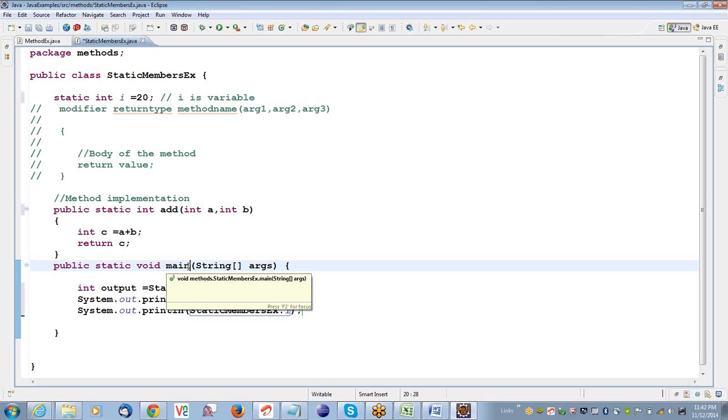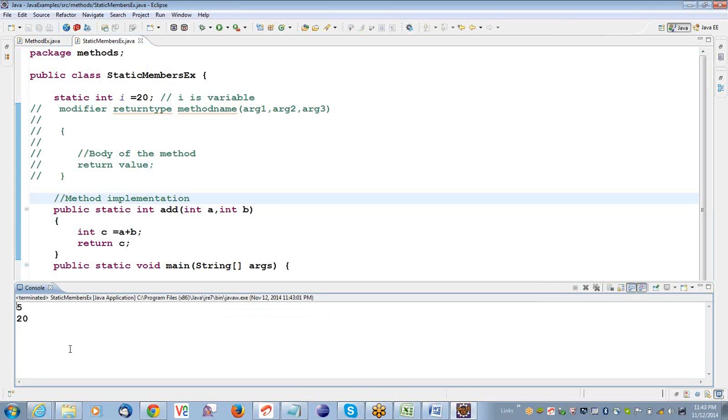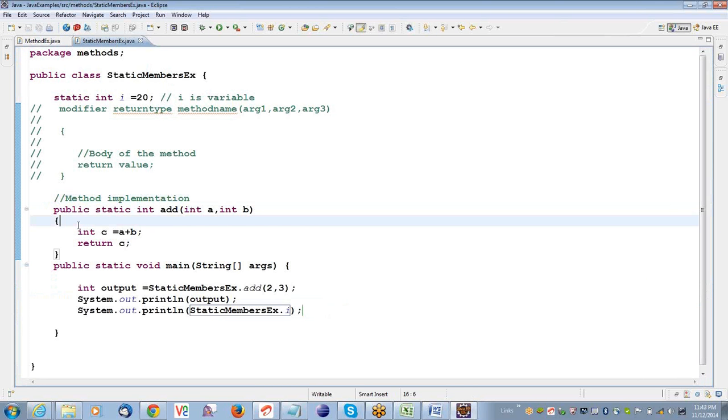Non-static methods, how do you access? Using reference variable. How do you access static methods? Using class name. You have to remember these points. You have to learn these points by heart. These are very important. Okay, let me run this program now. Run this. We got 5, 20.